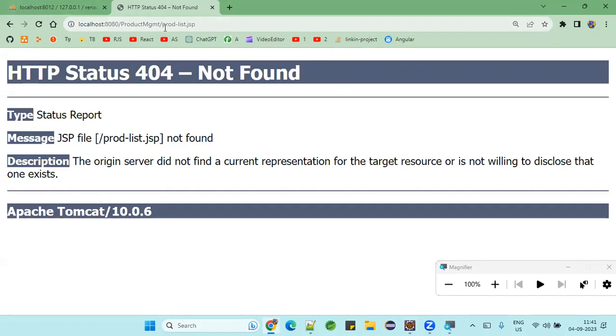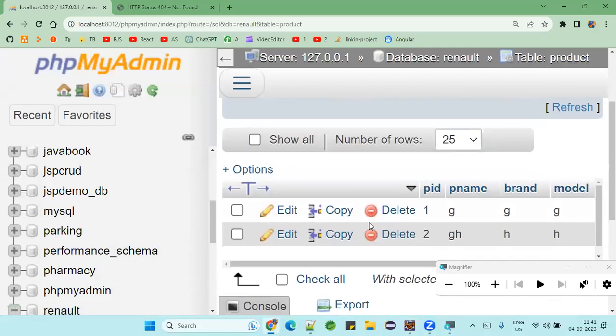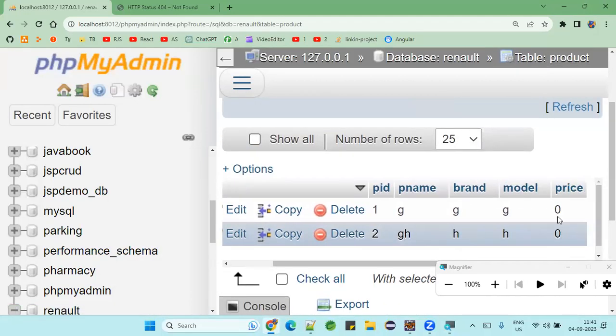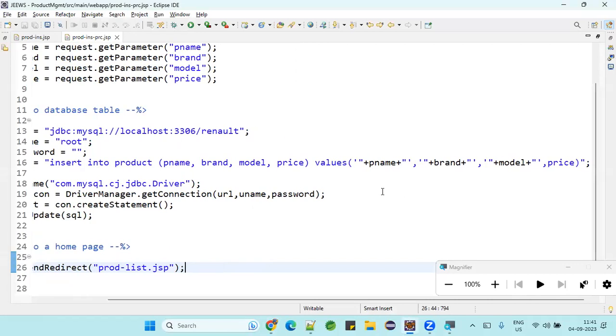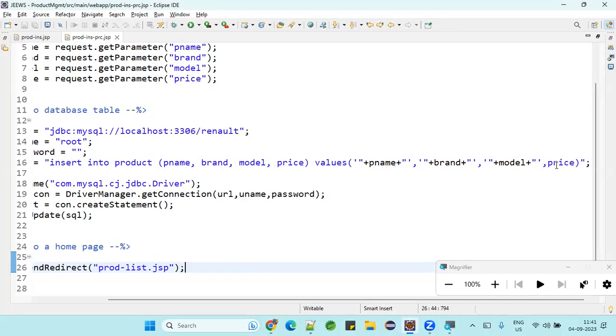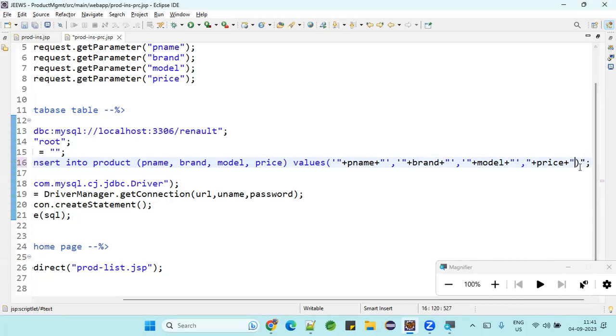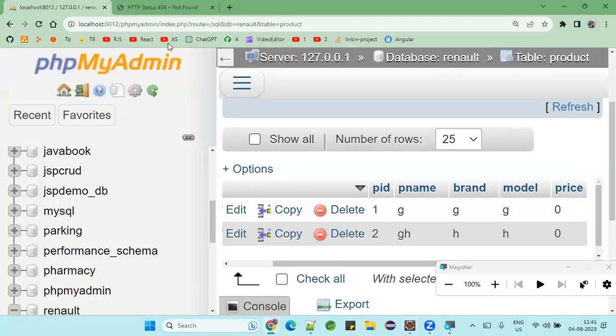Okay, so it is inserted and then redirected, and let's come back and confirm. Still we haven't received the price, so let's fix the problem. That wouldn't be a problem. Here we forgot this variable. So we need to concatenate the variable, so right, double quotes. Let's save it, and now let's come back and try it.